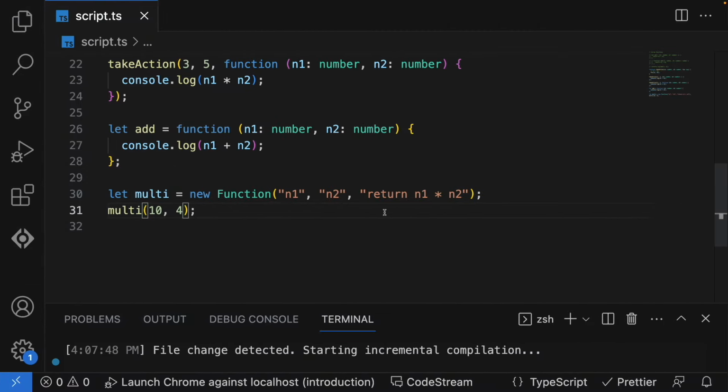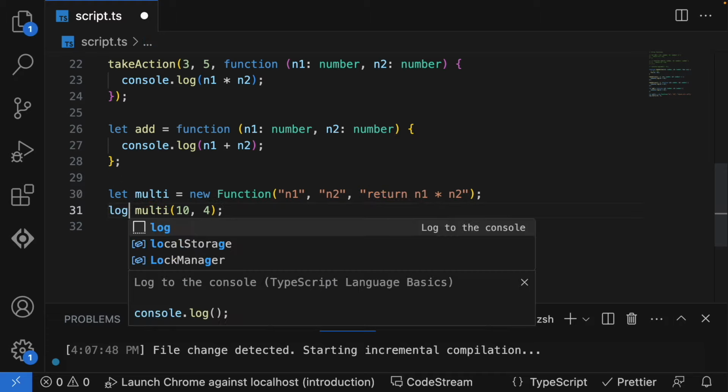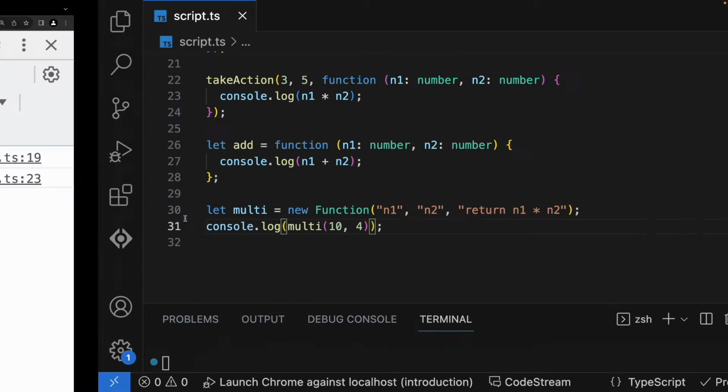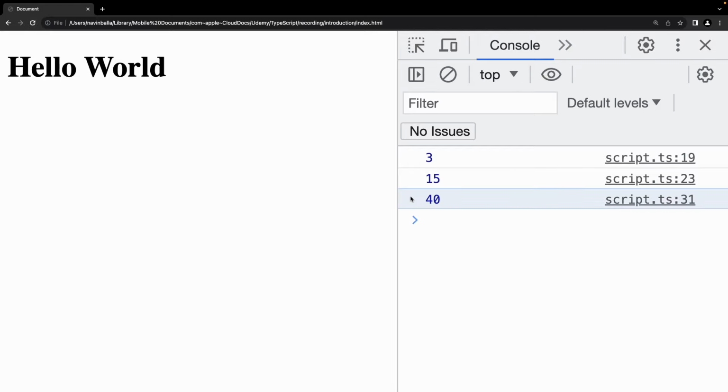No. What could be the reason? Any guesses? Yes, we are passing it as a return, but we are not doing a console log. So let's do a quick console log here. We should be getting 40.